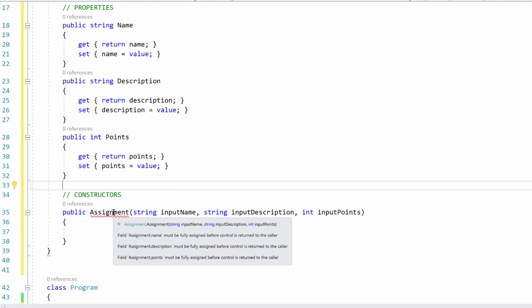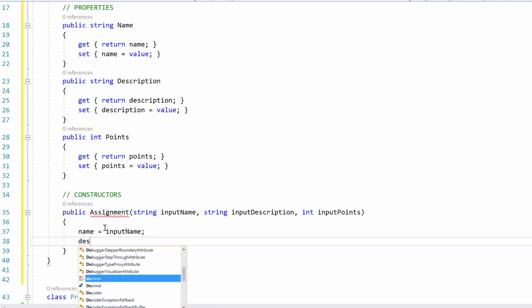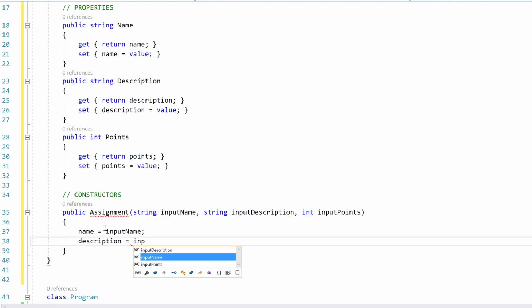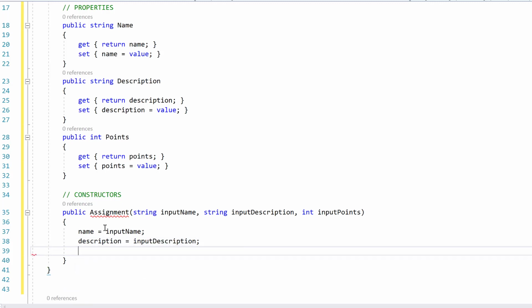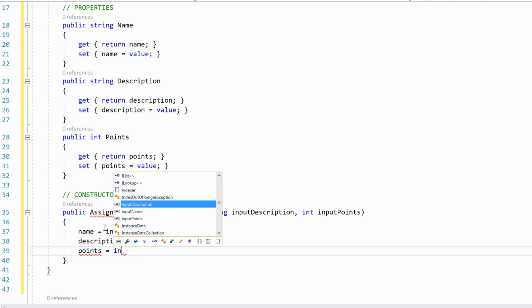Assignment.name, assignment.description, and assignment.points all must be fully assigned before control is returned to the caller. Meaning if you're going to have a constructor, you must assign default values to all the fields. So here I must set name to the parameter input name, description to input description, and points to input points.